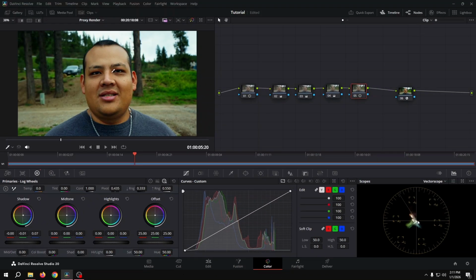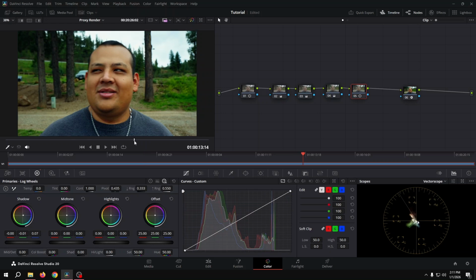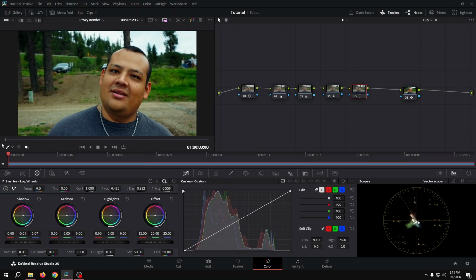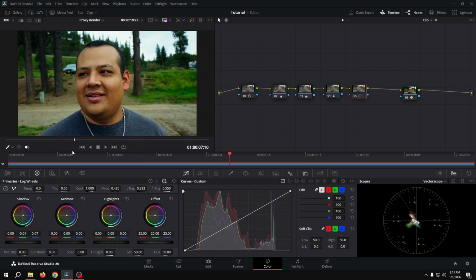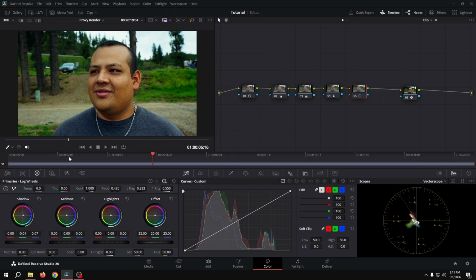It's before, after. Might be a little hard to see, but if you pay attention to his eye or you pay attention to the dark areas, you could see it taking effect. Before, after, before, after. Right. And there you go. That's pretty much a basic good starting point right here. And it looks pretty solid, pretty good. Doesn't look overly saturated, doesn't look terrible.